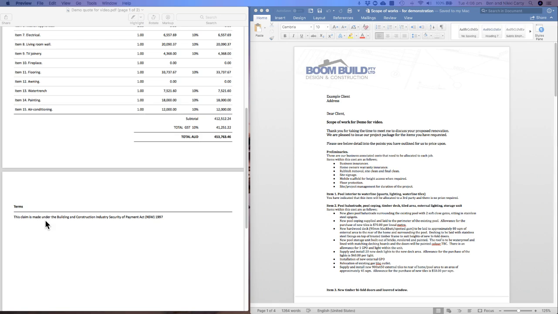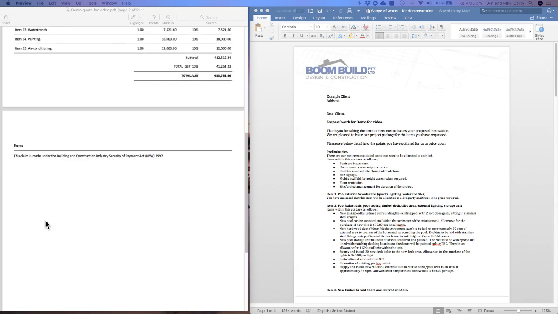Now, other builders may like to put a lot of information and terms on these quotes. We choose not to. We wait until we get to the contract stage, and that's when we like to have all our terms and conditions in the contract, which will be another tutorial that I'd like to take you guys through on another day.